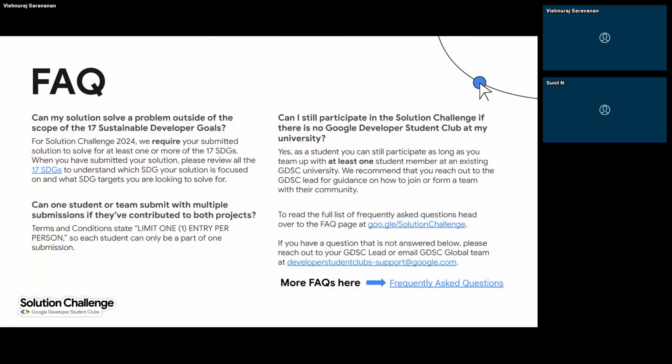Next thing is some of the frequently asked questions. Can my solution solve a problem outside the scope of the 17 Sustainable Development Goals? In the Solution Challenge, they require that you solve at least one or more of the 17 SDGs, the Sustainable Development Goals. You have to be conscious about the themes you're going to work on, and you have to set the boundaries.